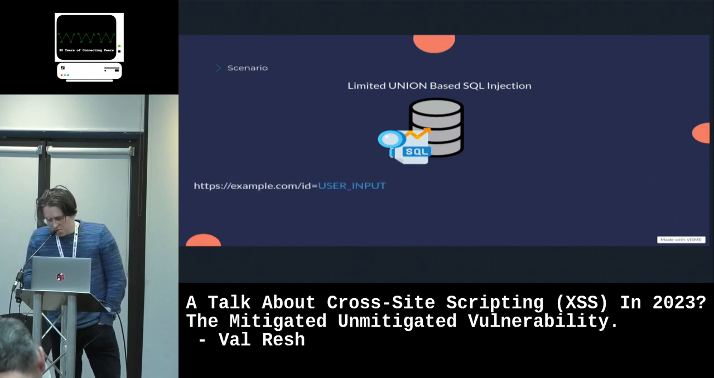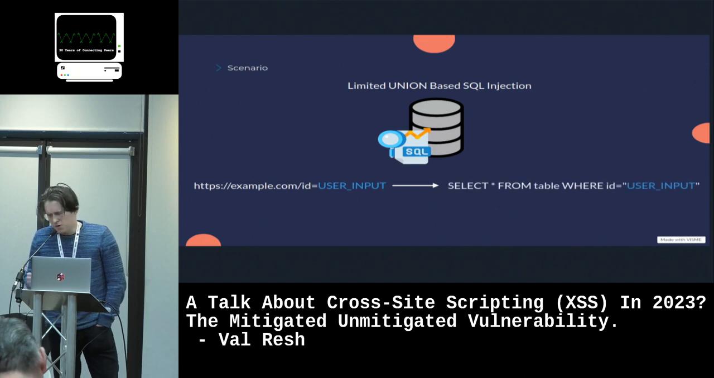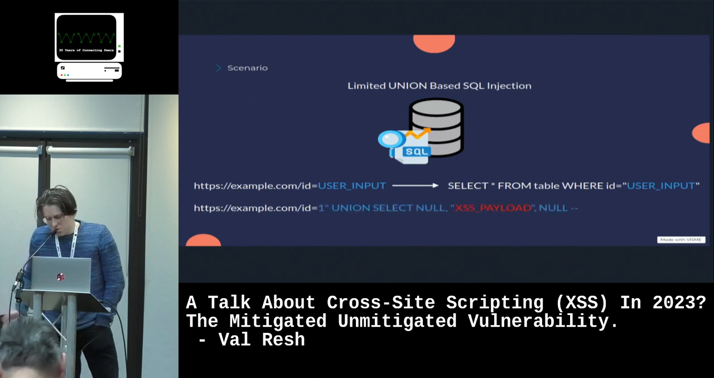And think of the URL being something simple like this, translating to this query roughly. After you enumerate how many columns there are, and once you find the equivalent of a string type, you can actually use your union payload and inject a string within one of those columns, usually also called varchars.